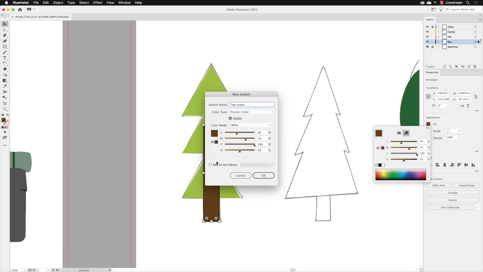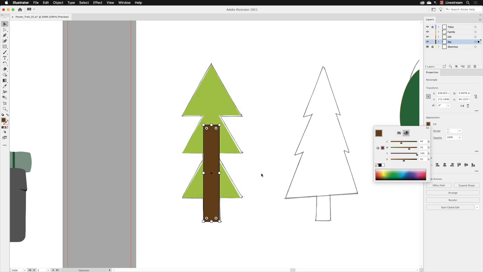Now, if you do have a checkbox down towards the bottom turned on called Add to My Library, that will add this color also to something called a Creative Cloud Library. If it was a branded color, you may wish to turn that option on. And we'll talk more about Creative Cloud Libraries later. But for now, I'll make sure it's turned off and click OK.